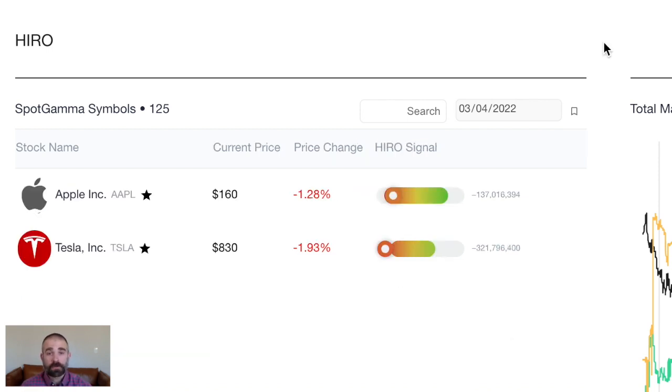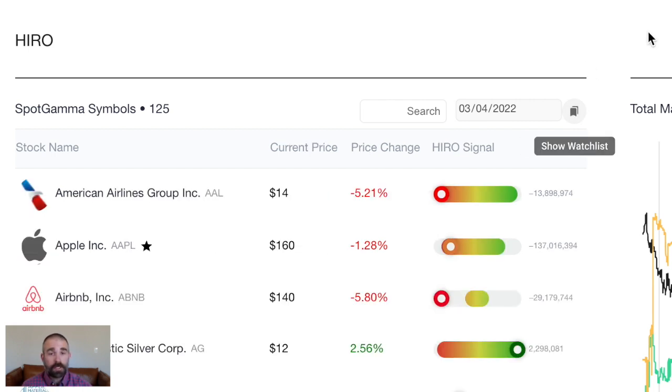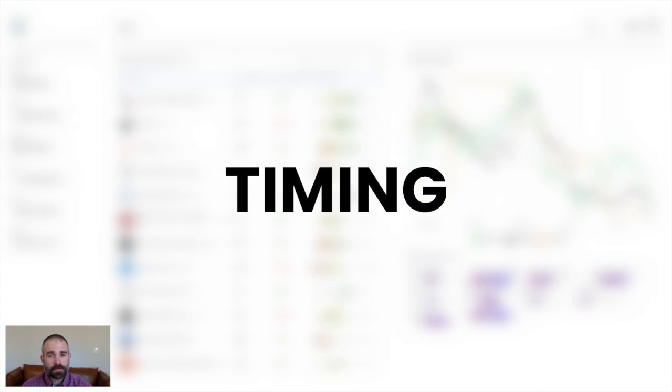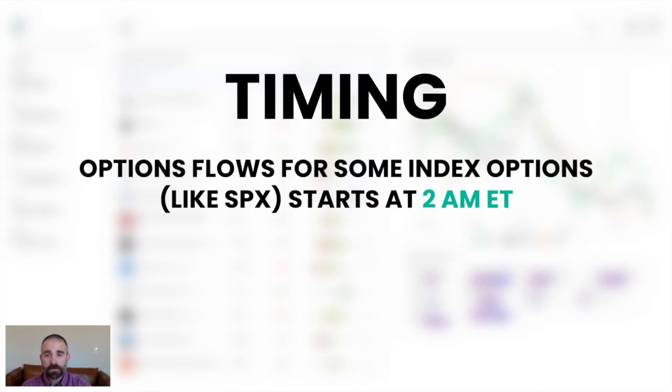To revert back to all the names in HIRO, you click on the same icon, which will now display the message Show All Instruments. In addition to viewing HIRO data for all symbols or via your watch list, you can also choose to use the search functionality to pull up specific stocks. Simply enter a specific ticker such as Apple or Tesla, and the central pane will only show you those specific securities.